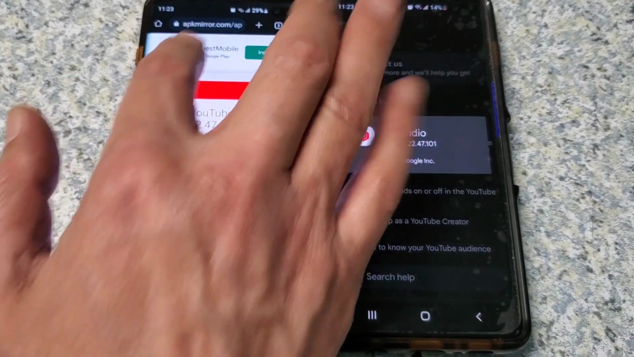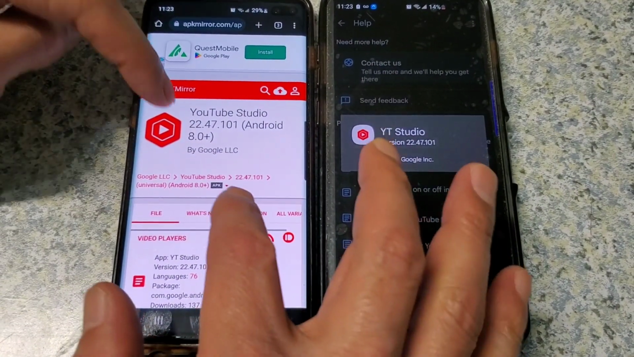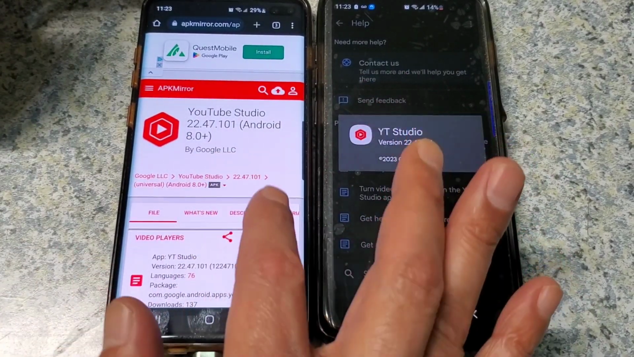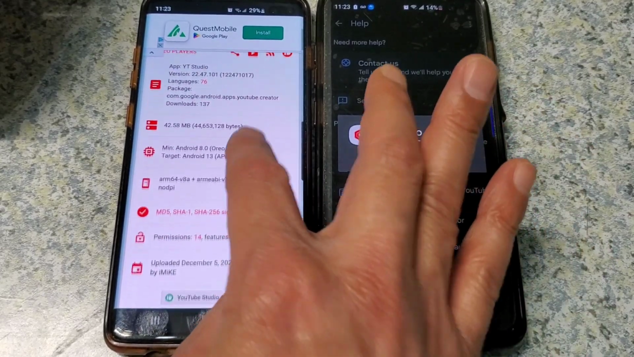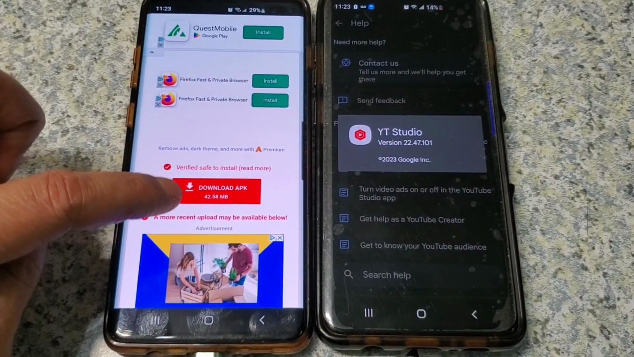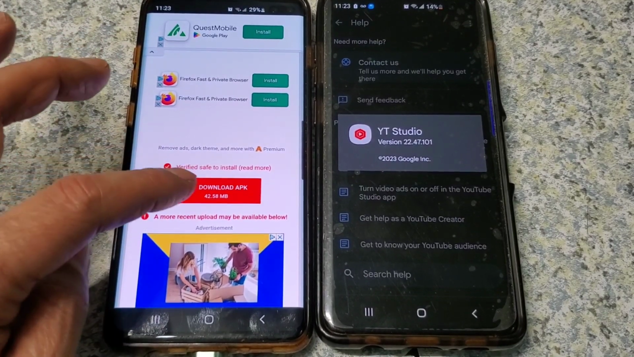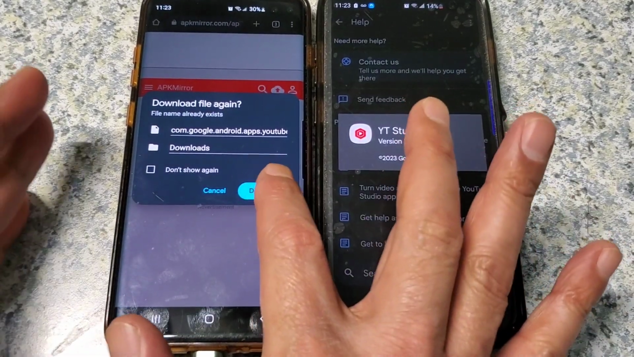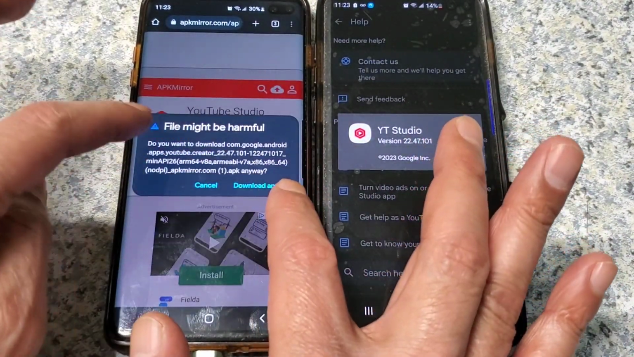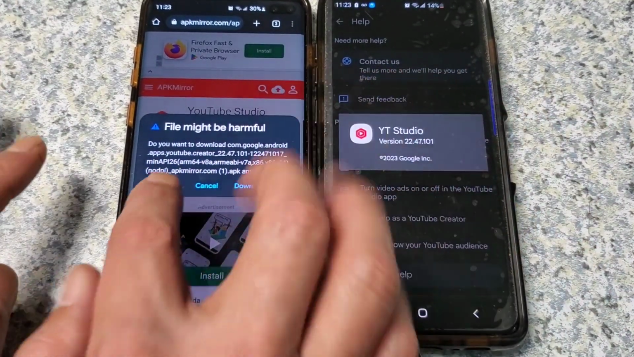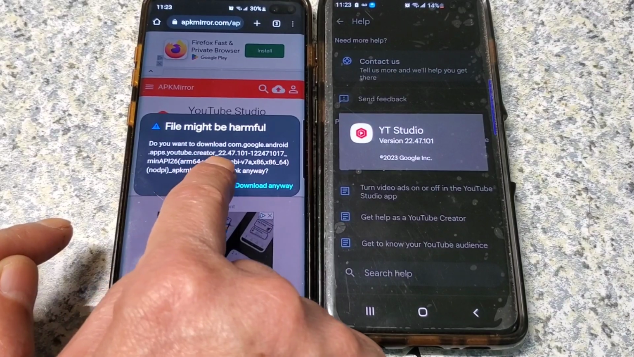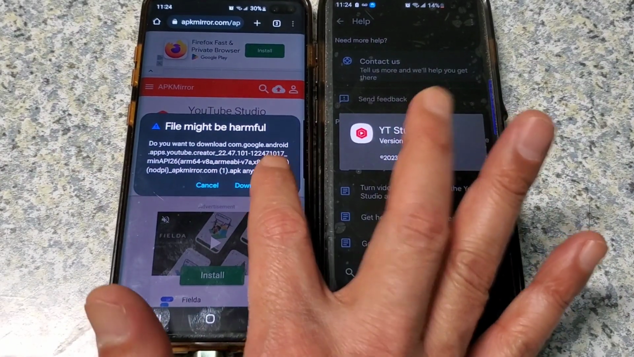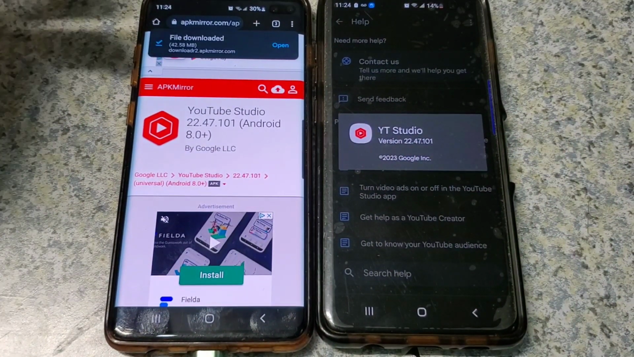So on APK, here you can see apkmirror.com. This is YouTube Studio 22.47.101, and scroll down until you see this one, the red triangle APK. Click on this, wait a little bit, and now click download. I already downloaded this, but I'm just going to do it again. Here it says file might be harmful, all right, that's okay, because here you see apps YouTube creator 22.47. Make sure this is the right version to download. Click download anyway. Now wait a little bit until it downloads.